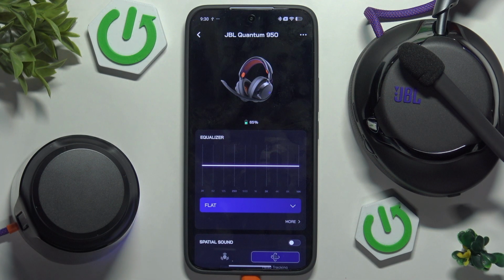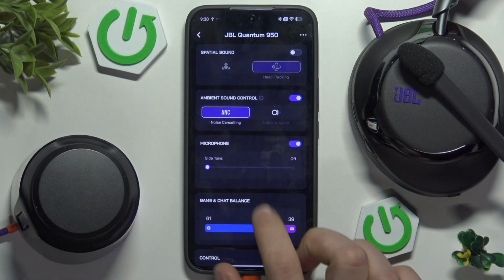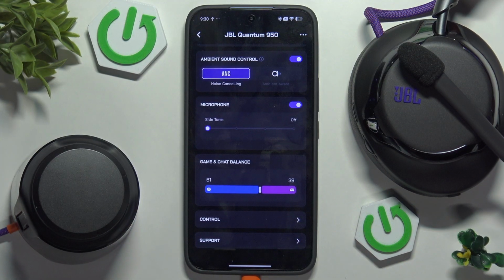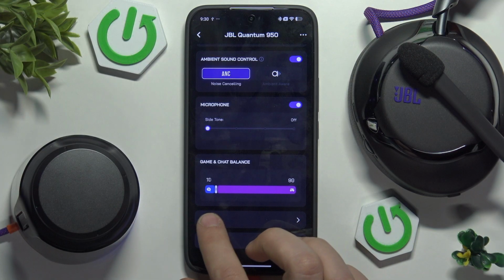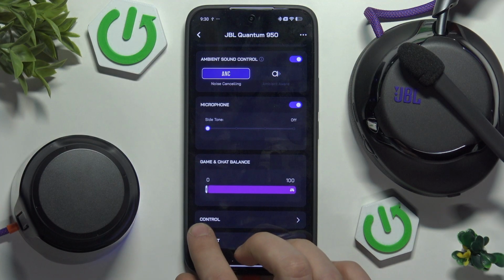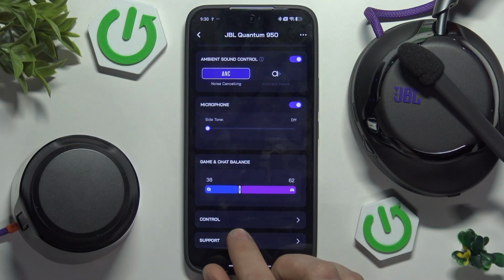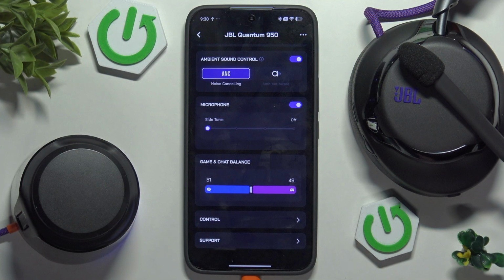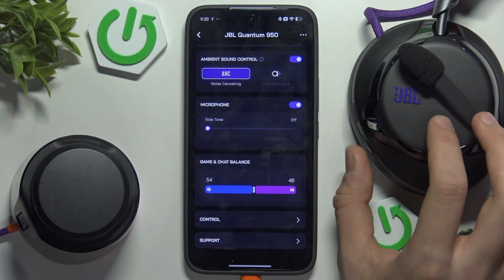So let's start with going to our application and scrolling down. Game and chat balance. We can move it more to the chat or more to the game. Opposite. More to the game or more to the chat. And now this is the medium option, and here we have yet our button for that.